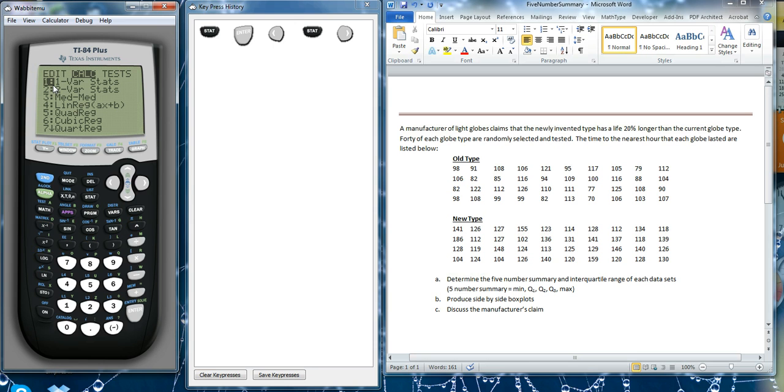Once we've entered that, again we go back into stat and we want to do some calculations. The first calculations we're going to do is to calculate the 5-number summary for this set of data. To do that, we press calculate and 1-Var Stats, enter. We're interested in calculating it for the first list. That's where we've stored this lot of data.